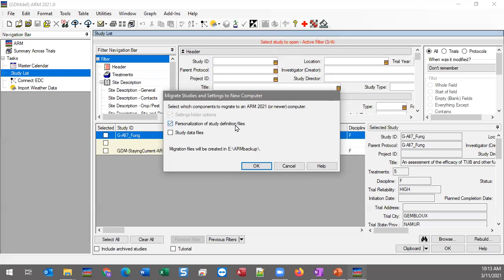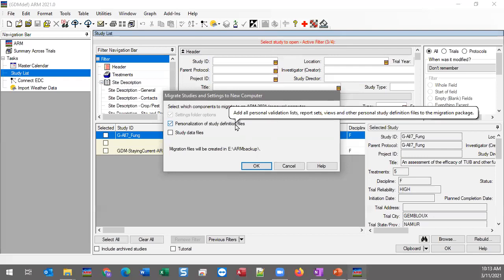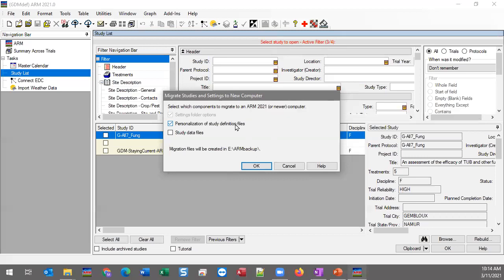But really, the main focus, kind of the biggest advantage of the package would be the second option, the personalization of study definition files. So these are all of your personal lists, your product list, your contacts, all of those lists that are either empty or more or less empty in ARM when you very first start out, and then you're filling it in with your specific research details. It can take a long time to build up. And so really, it's great to save those.